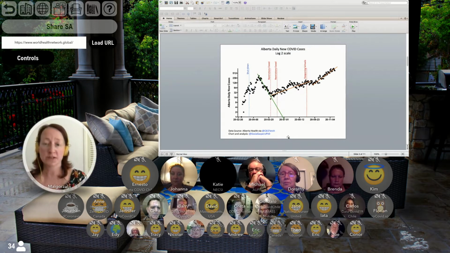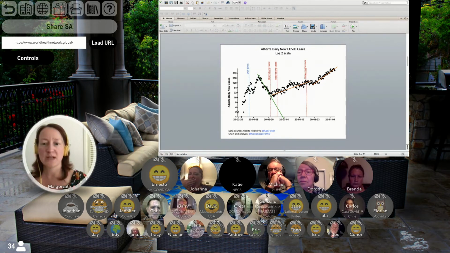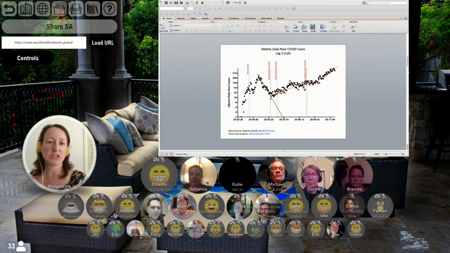To check if it's really exponential, I put the graph on a logarithmic scale, which is 1, 2, 4, 8, 16, 32, 64. On such a scale, if something is exponential, then the data will fit into a straight line. That means it's exponential if it's a straight line on a logarithmic scale.